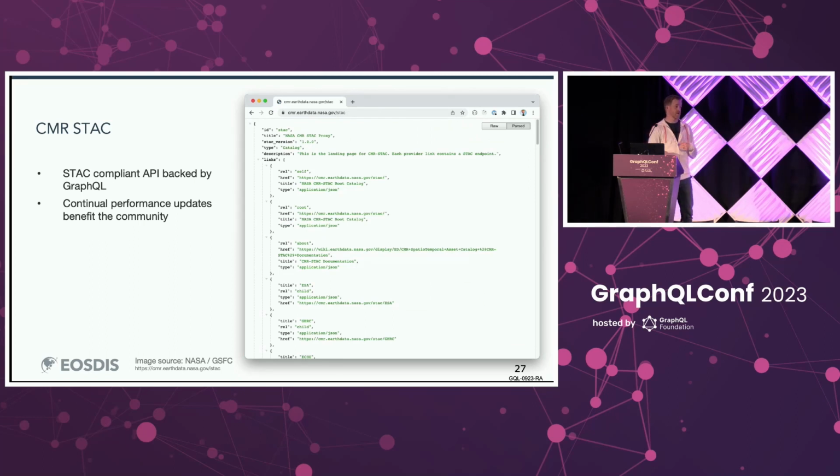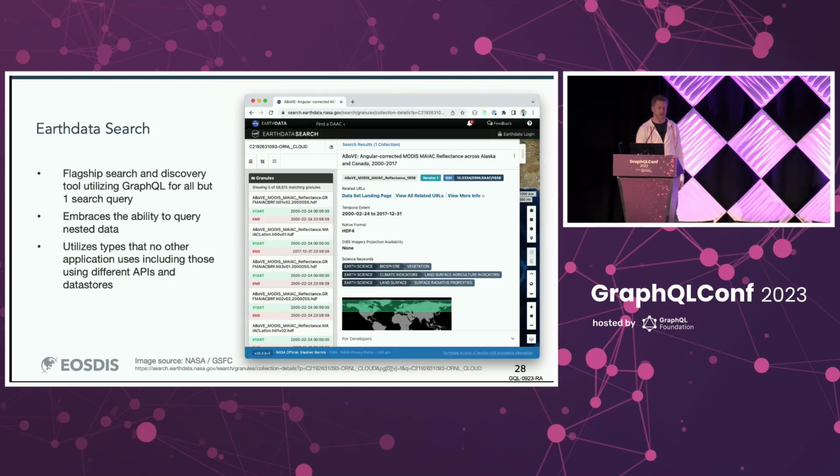CMR Stack, this is our Stack compliant API. But this is calling GraphQL under the hood. So rather than doing a whole bunch of redundant work to gather the information it needs, it just makes quick queries to GraphQL and returns in a slightly different format to appease the scientists. And then Earth Data Search.